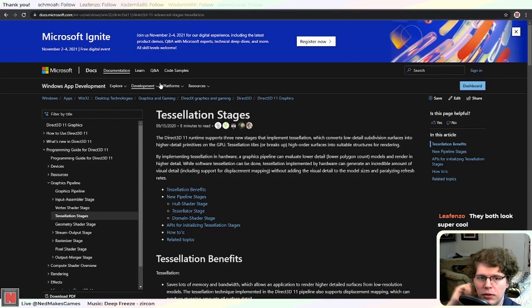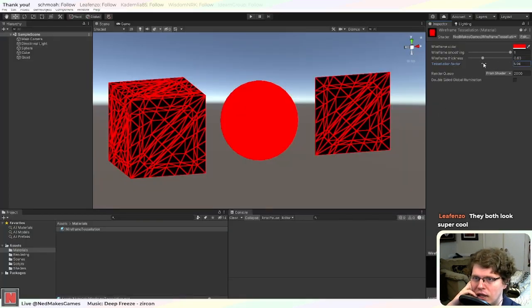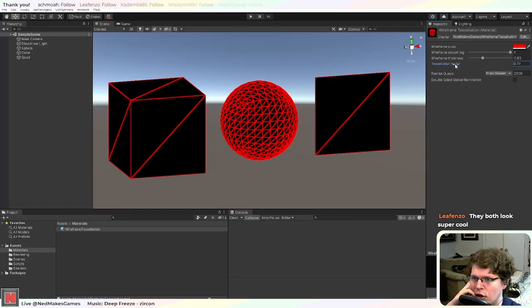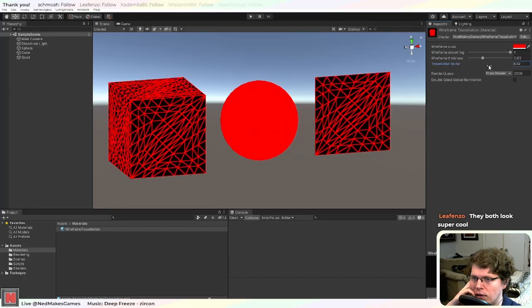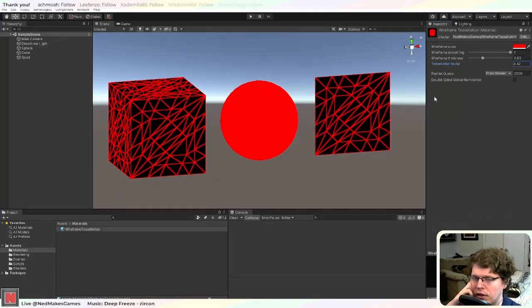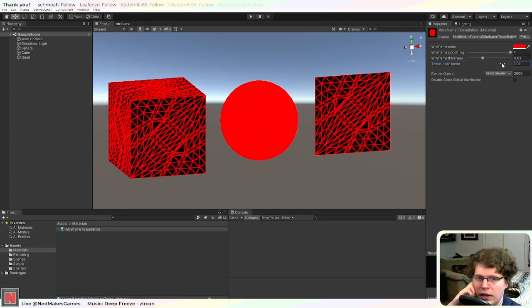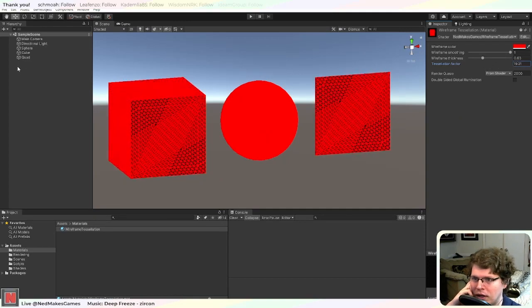They both look super cool. Yeah, I think they do look pretty cool. Yeah, it's fun to watch it. I'm glad the wireframe shader turned out really well. And by the way, hey Finzo, thanks for coming by.